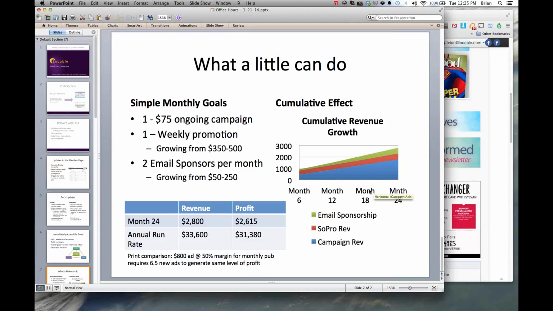That's pretty good, but probably a fraction of your actual print advertiser base. It means that you've only run 24 campaigns in total over the course of 2 years. And a couple of them might be repeats, right? A repeat restaurant every 6 months wants to run one. And you're running 2 email sponsorships a month.